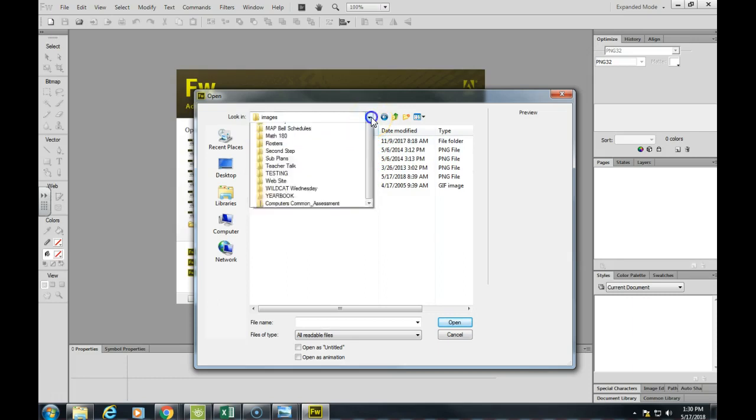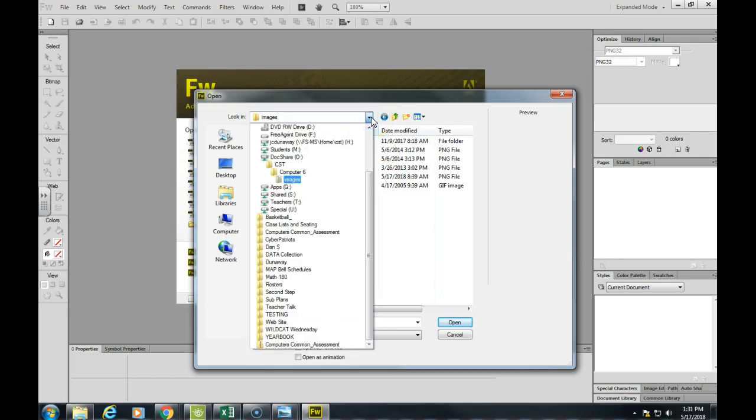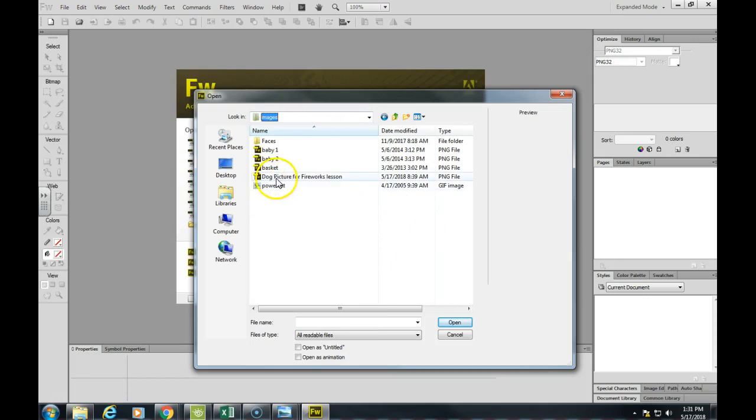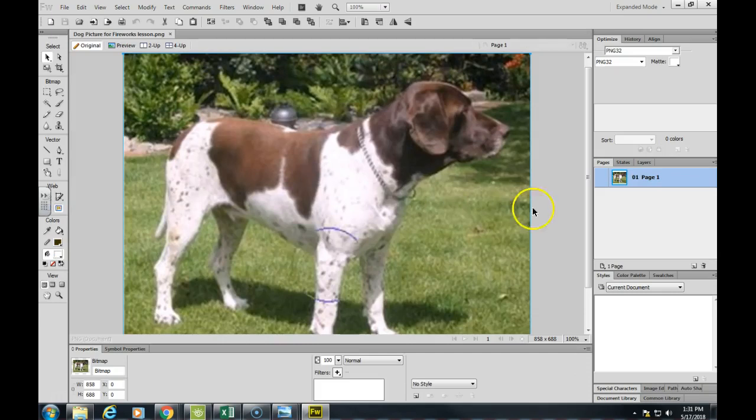So let me show you again. I don't want you to open the wrong one because I have a different dog in there. So it's O drive, CST, Computer 6. Go into the Images file, and you'll see Dog Picture for Fireworks Lesson. That's the one you want to open. You just double click that. Again, it might take a minute to get in there, and then you should eventually get this picture right here.